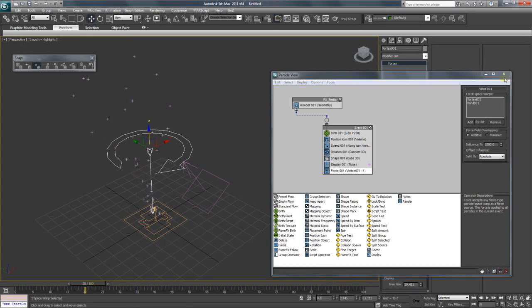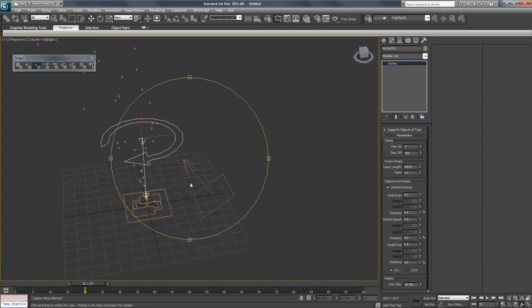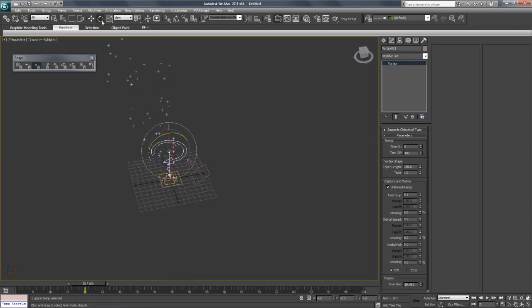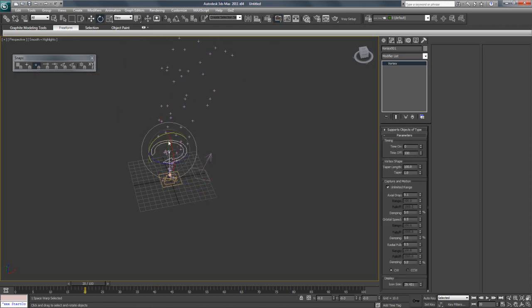So what I'm going to do is play around with some of the settings for these. If we look at the vortex emitter, it takes the particles and spins them around for the time that it's in. The wind, depending on where it's pointing, affects which direction the particles go. And if you move the vortex or rotate it, you'll see how it affects them in certain ways.